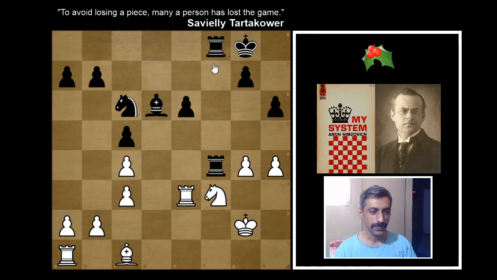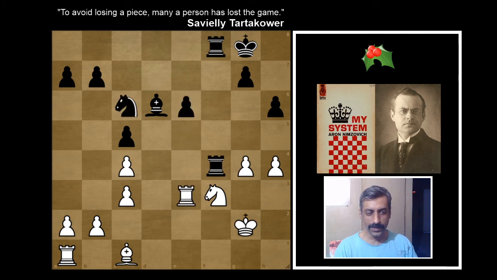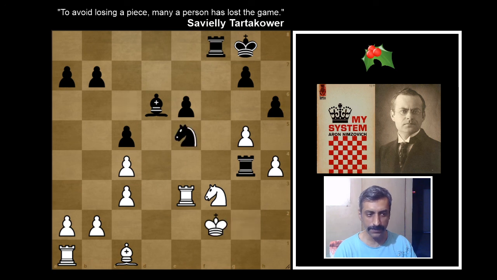Nimzowitsch writes, rook takes on e6 instead, rook takes on g4 check, king f2 and knight e5 would lead to a debacle or fiasco for White. So g5, rook g4 check and king h1, or king f2, knight e5, king e2, rook g2 check, king f1, rook g3, winning a piece for Black.